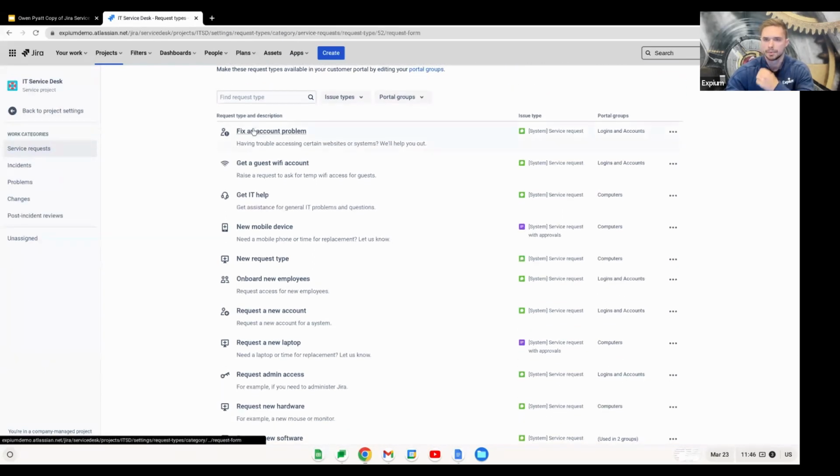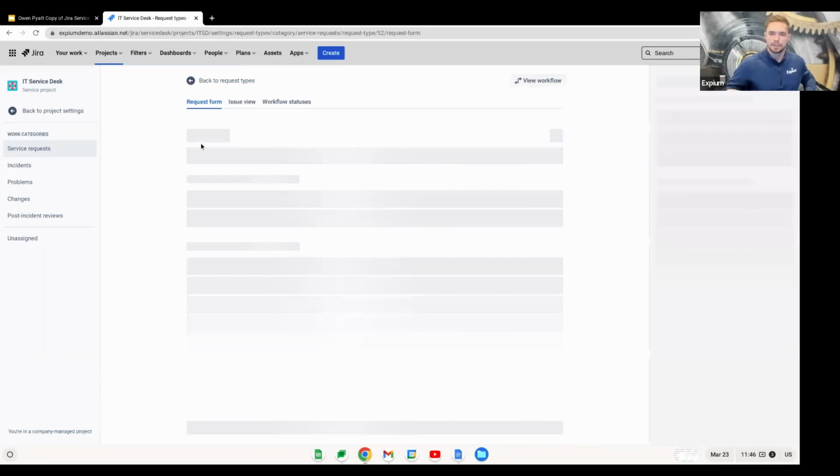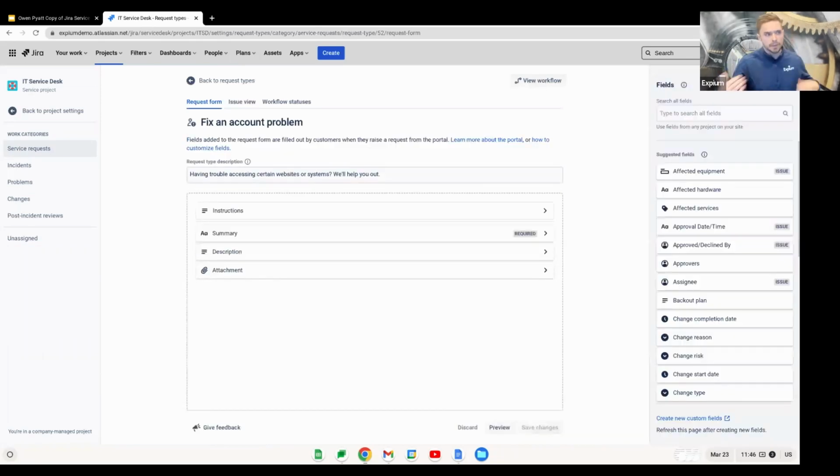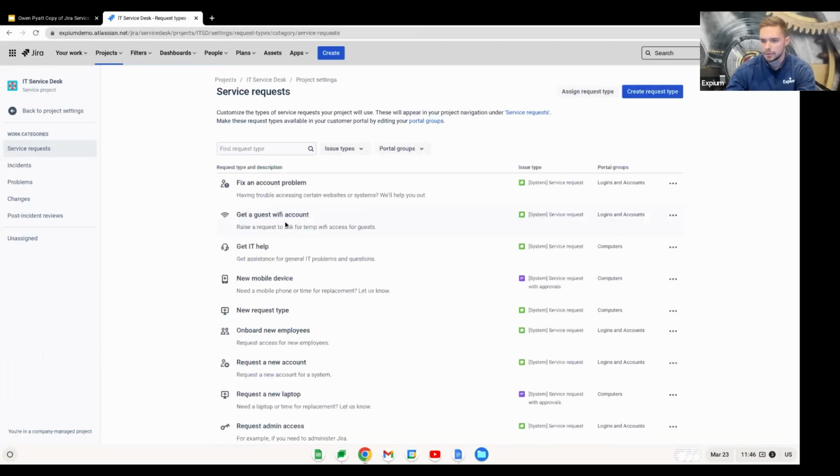We were actually here briefly looking at the issue view. To touch on our request form, this is where the request form is made. Like I said before, there's not a lot of functionality here. You're just able to present system fields and custom fields. You're not able to create your own form fields within the request form.